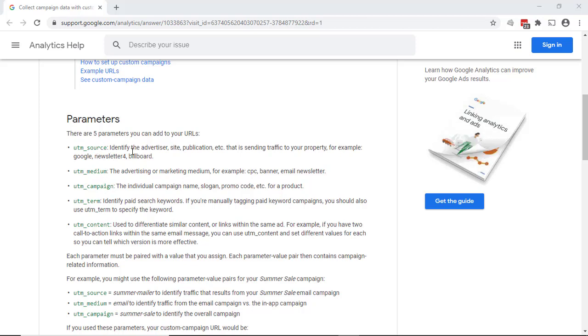And so again, source, they say, you know, an advertiser, site, or publication. The medium: banner, email, newsletter, CPC, cost per click. Campaign, again, everything that you want. Terms, you know, identified paid search terms, again, not a required field, and content.